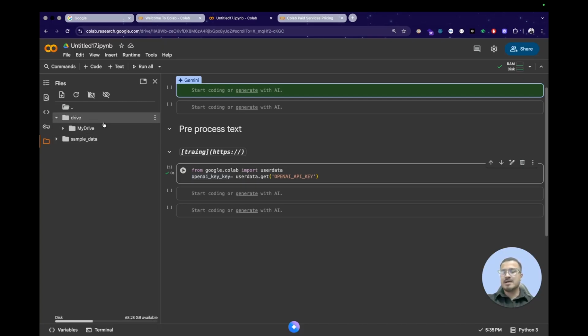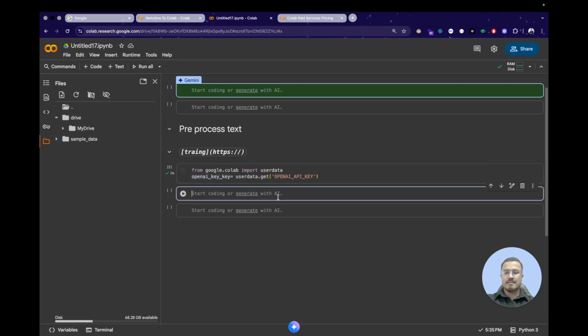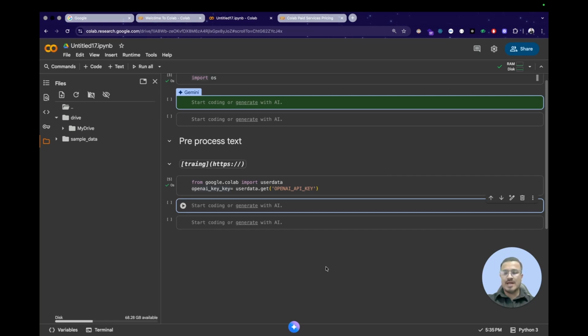I will not expand that, but you can just use it as a path. For example, if I want to use some folder from here as a path, you can just copy the path and then paste it wherever you want to, right? So this is another thing about Google Colab.